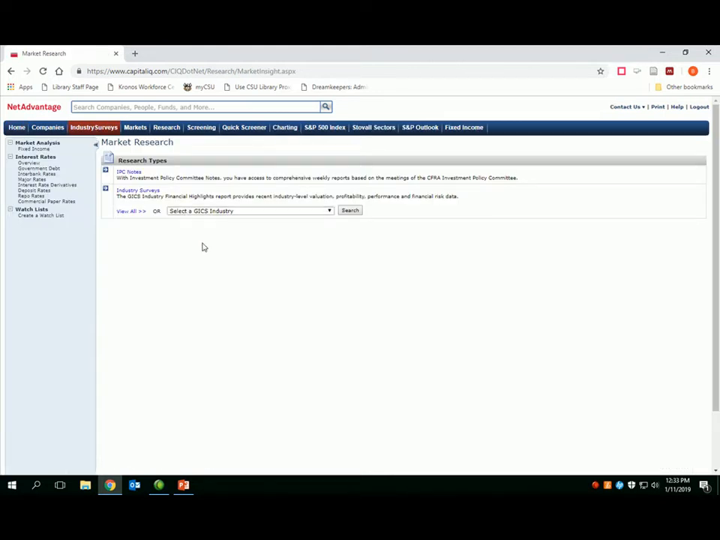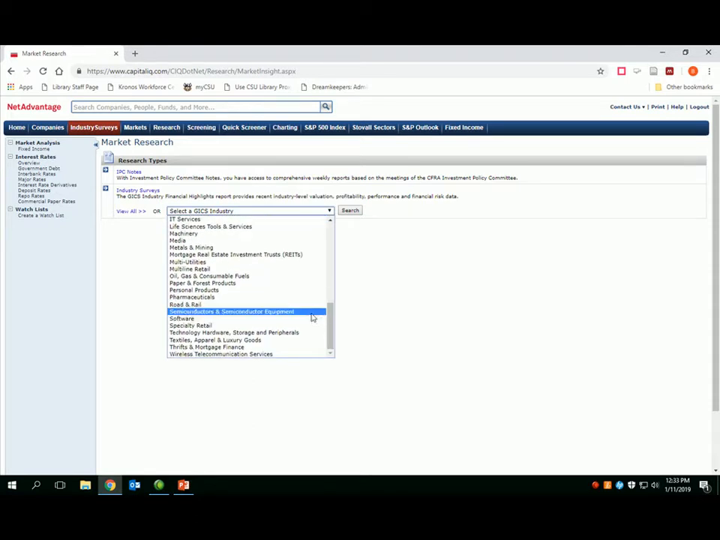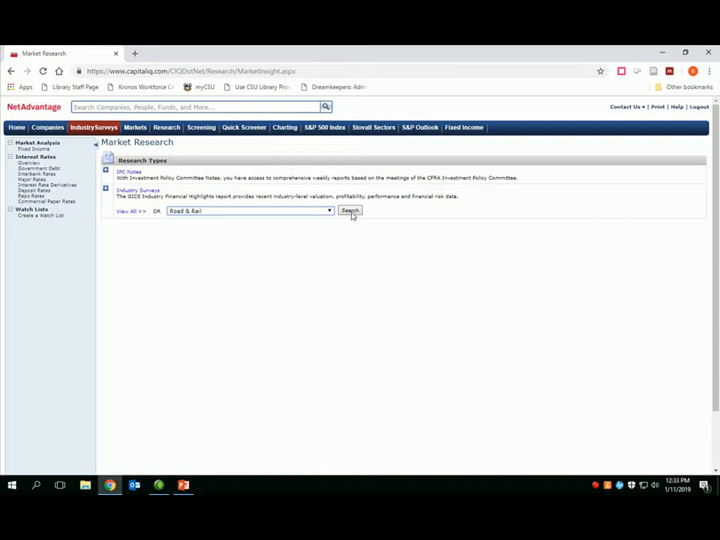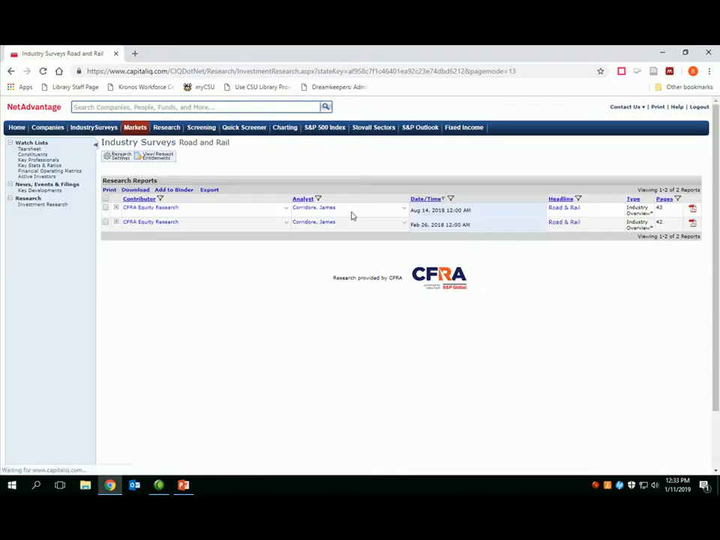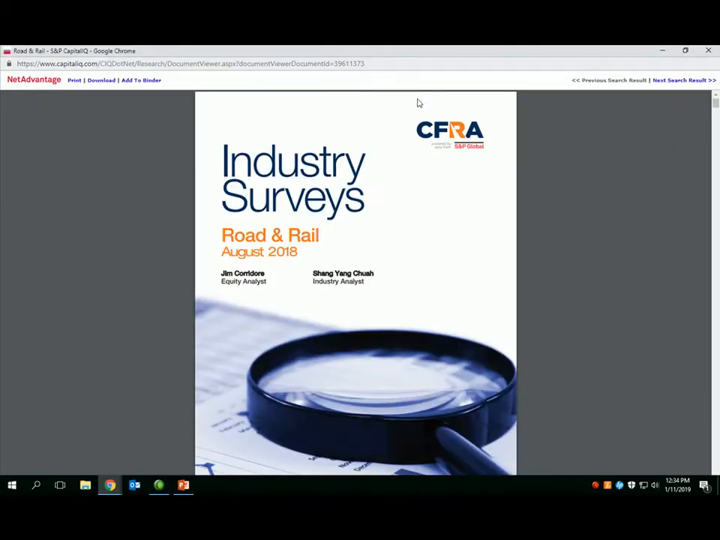The easiest way to access the surveys is by simply selecting an industry from the drop-down menu. Then click Search. You will be taken to a page that shows you the most recent reports in that industry. The surveys that do not indicate geography cover the U.S. market. Click on the PDF icon to open the report. Here, you'll note that the date the industry survey was published and the authors of the survey are on the title page.